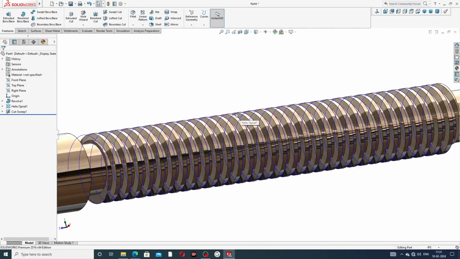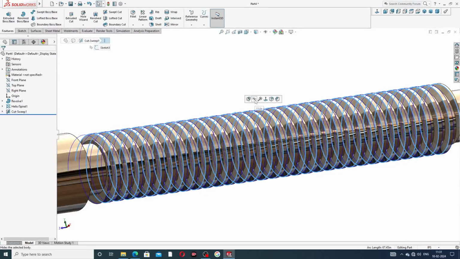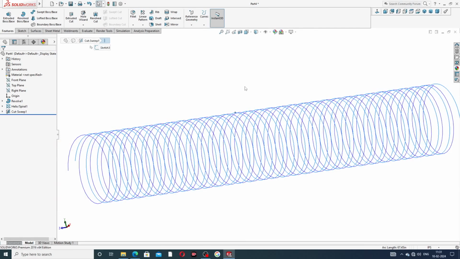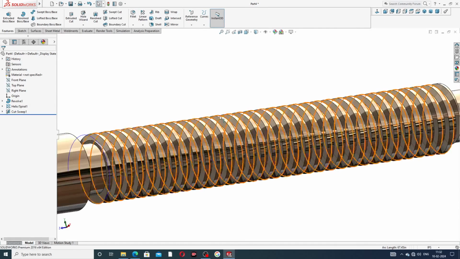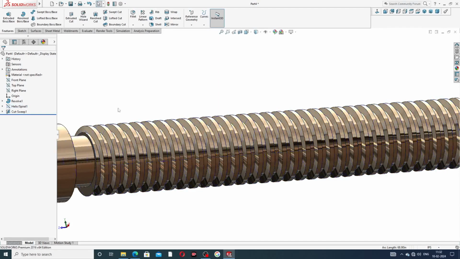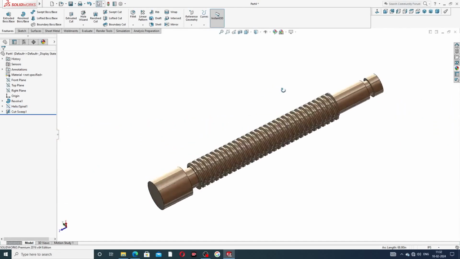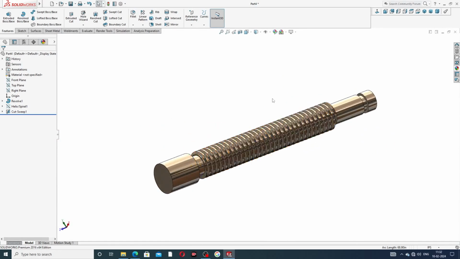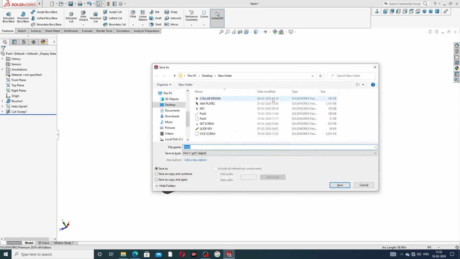And this line is hidden. Okay, Control Z, okay, and this line is selected here, and hide. Okay, all points are perfect.